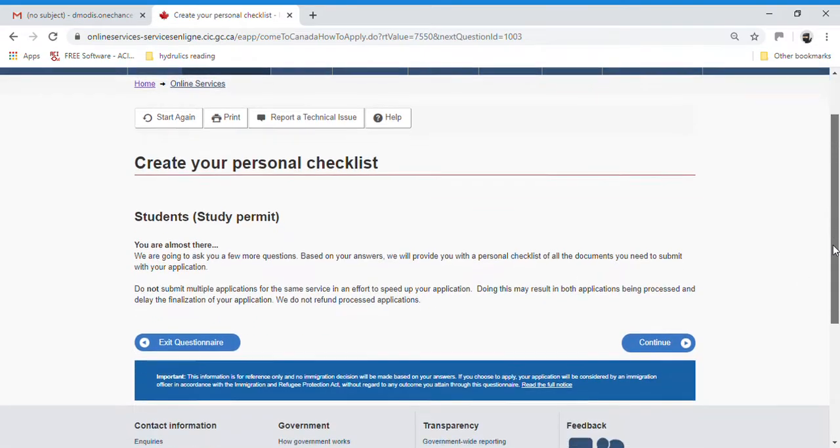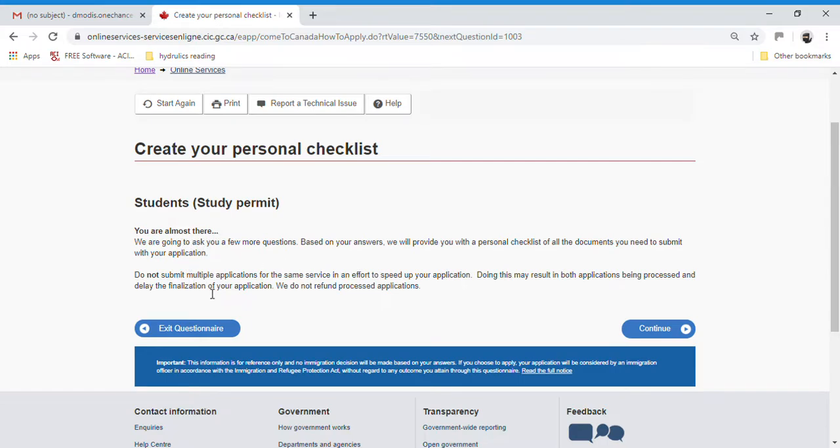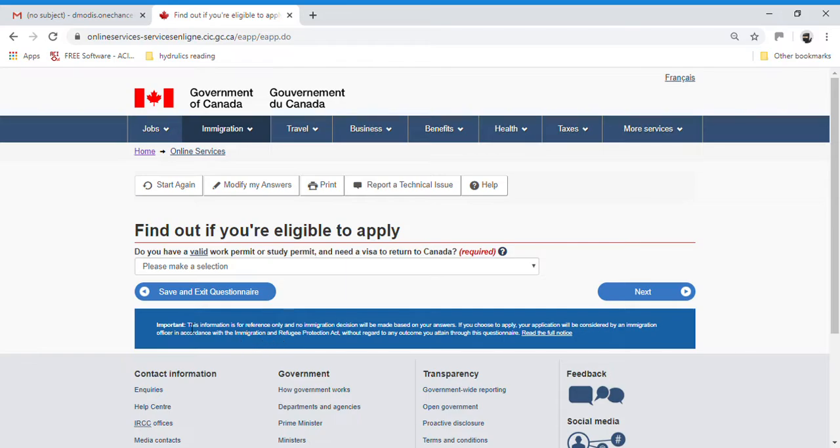So these are some instructions. You are almost there, and it's giving you some small information about how to submit your application and how to answer multiple questions, but you can read it and just continue from here. So what is the next question?